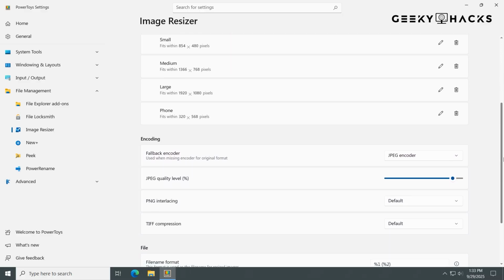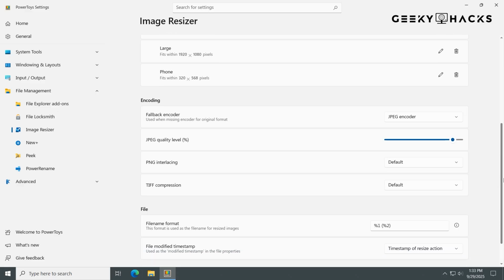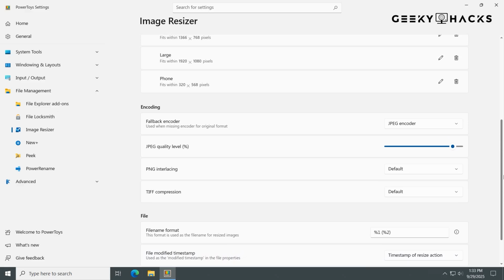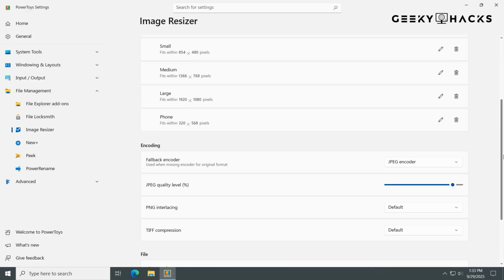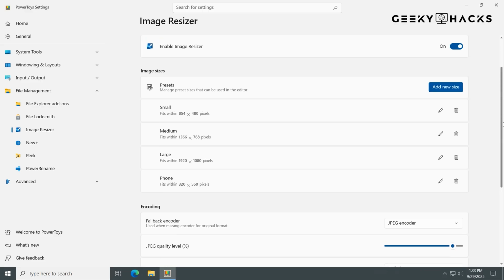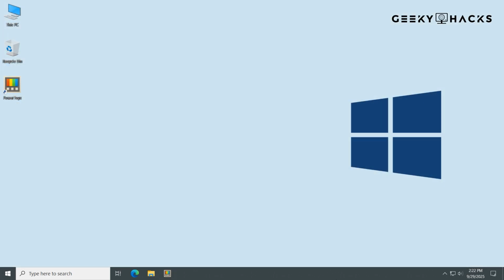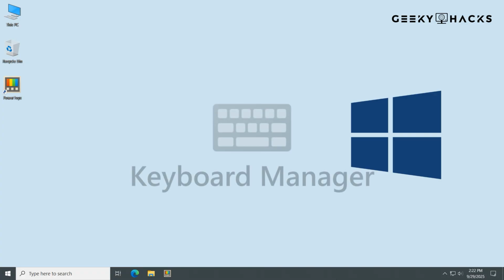And that's PowerToys Image Resizer, a quick and easy way to batch resize images without installing any extra software. Whether you're preparing photos for email, uploading to social media, or just saving disk space, this tool makes the job effortless. Now let's talk about another great tool in PowerToys, Keyboard Manager.